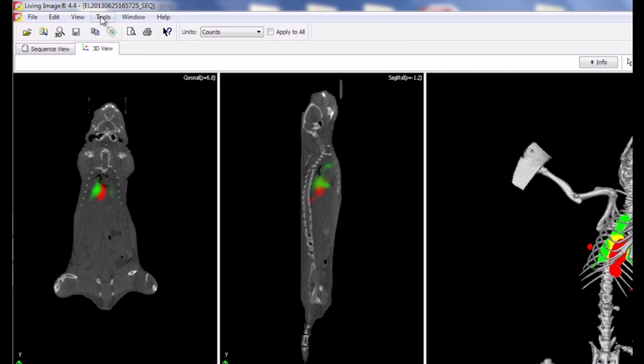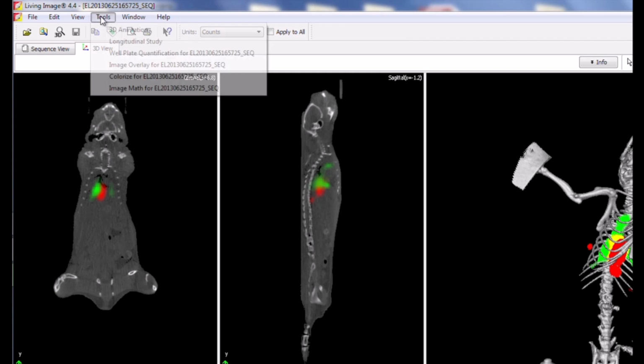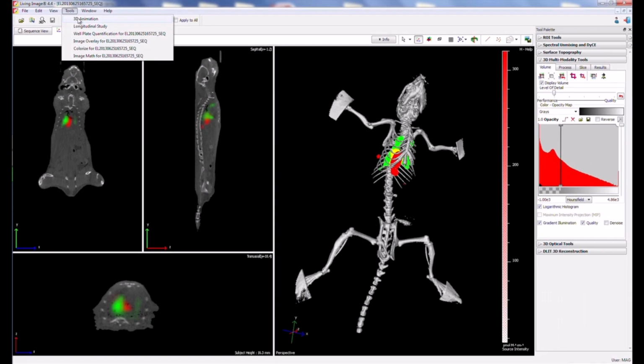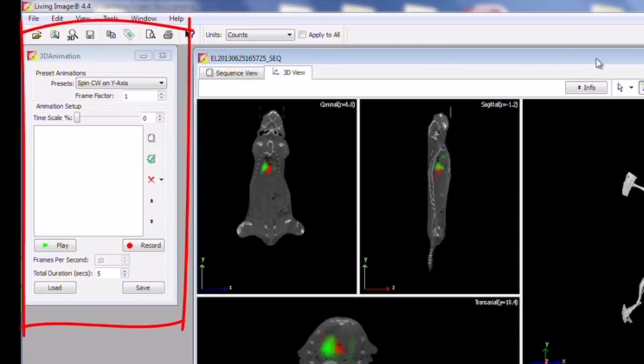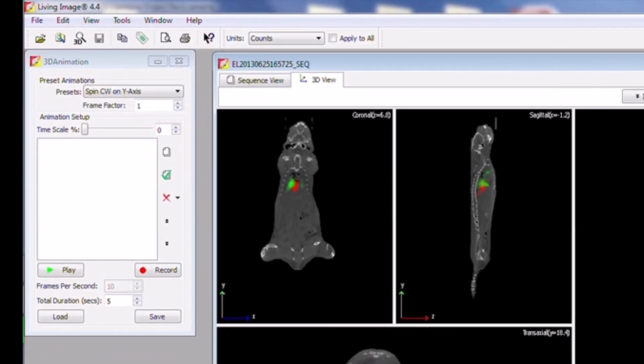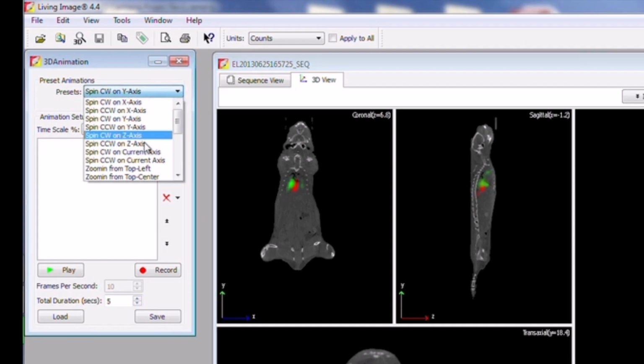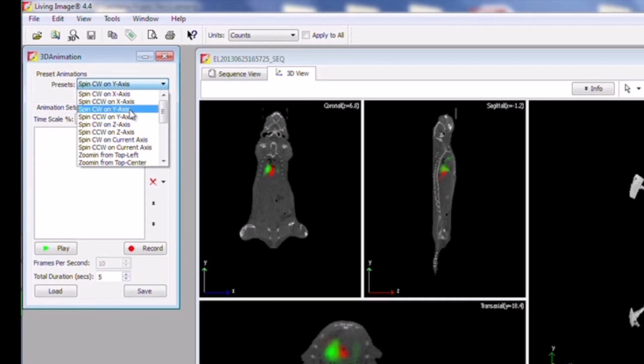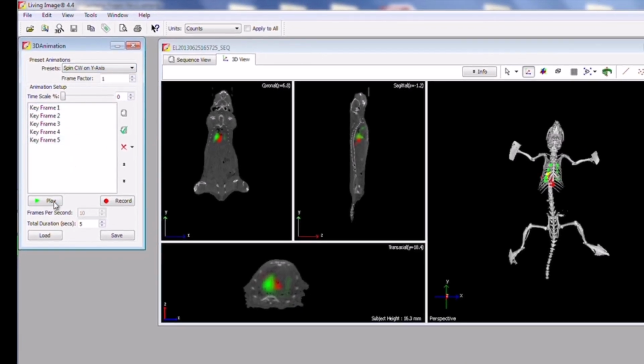An even more compelling way to show 3D image data is to create a video animation. To do this, click on the Tools button on the Living Image menu bar. Then click on 3D Animation. A separate 3D animation window will pop up where you can choose from a number of preset animations. Choose the preset animation you wish to use from the Presets drop-down menu. Here we'll choose Spin Clockwise on the Y-axis. You can click play at any time to see video.